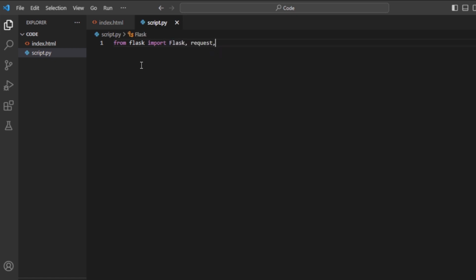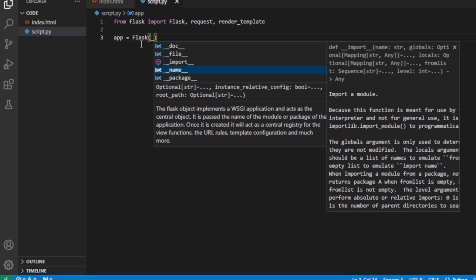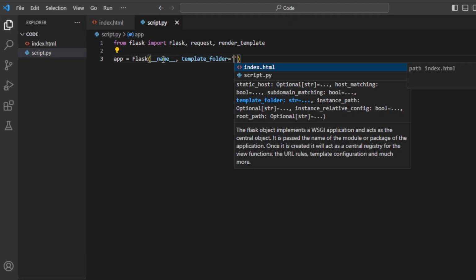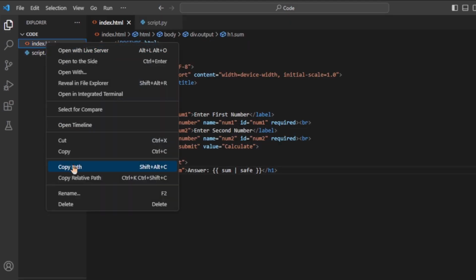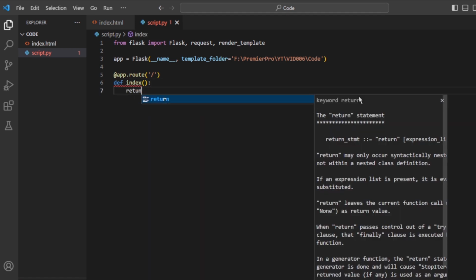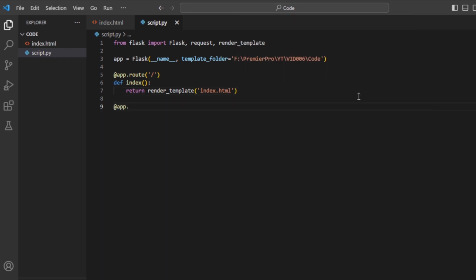After creating the HTML form, let's create our Flask app. Here's a simple Flask app to get us started. We'll handle the form submission, retrieve the values, perform the addition, and then send the result back to the user.